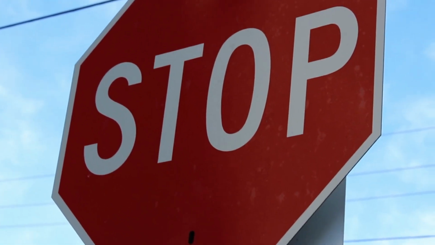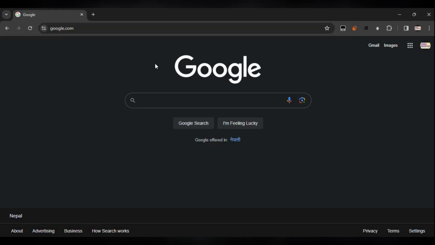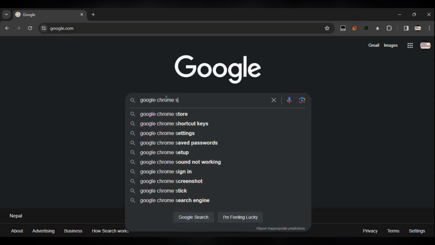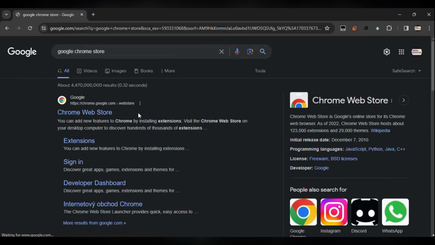Let's get started. First of all, you need to go to Google. Now here you need to type Google Chrome Store and hit enter. After Google is loaded, you need to go to the first link. Here you can see Google Chrome Web Store.